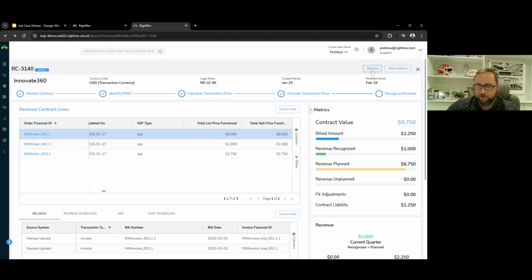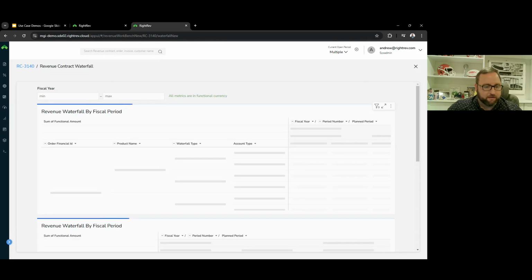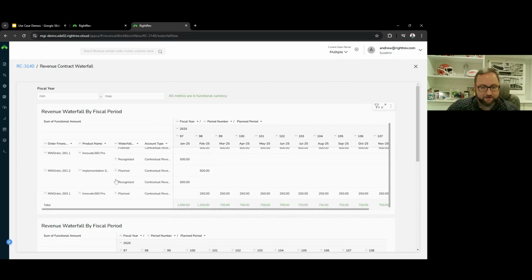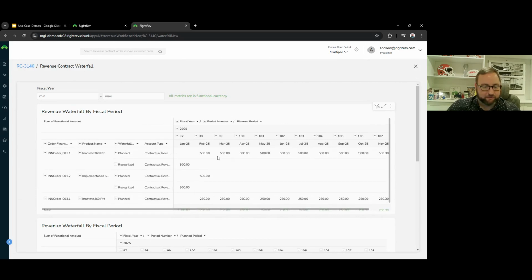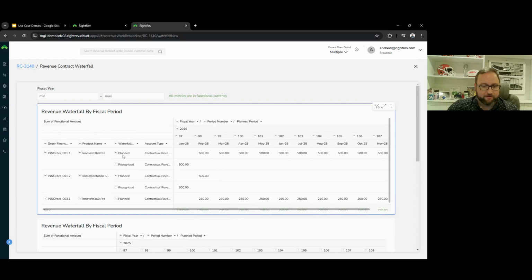So to wrap things up, let's end on our revenue waterfall report. Within this report, again, we have 3 different views that we can utilize to see that revenue waterfall. In this case, all 3 of our line items in the contract have a revenue waterfall schedule associated. So we can see our first line item from the first example is still recognizing over that remaining 12 months, still $500 a month. In this case, we have that future planned revenue, and we're also breaking it out by revenue that we have recognized. So you can see we recognized $500 in January associated to that SaaS line item.